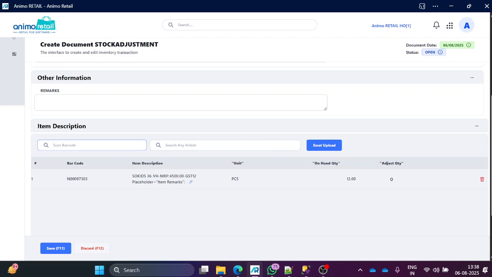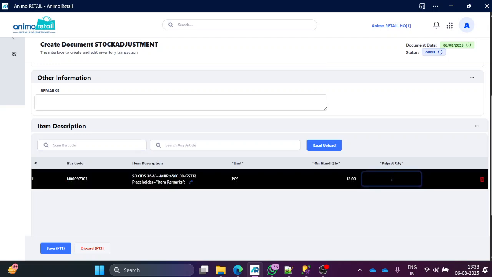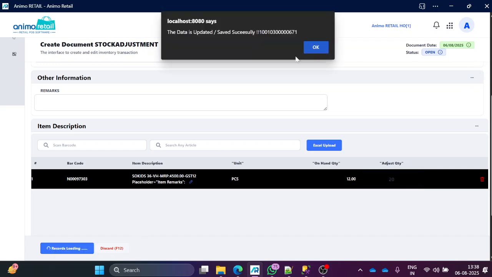In adjustment quantity I am putting 20. So what it will do, it will not add 20 pieces to the system. The on-hand quantity will become 20, so that means it will add 8 pieces in the system, right? Let's do it. Save it.